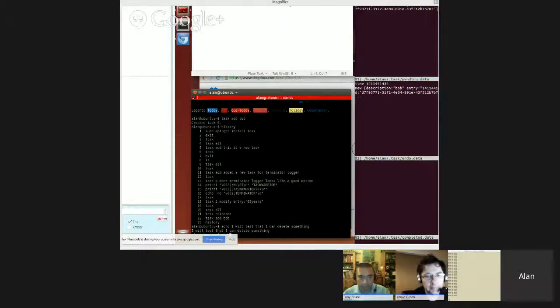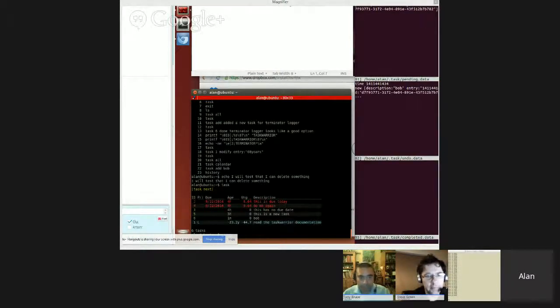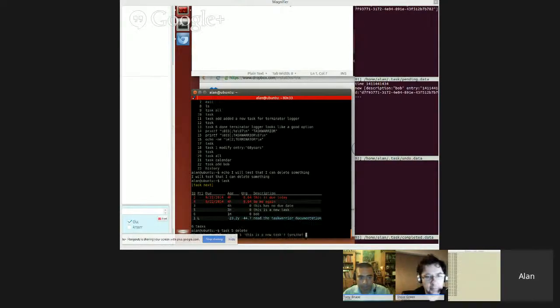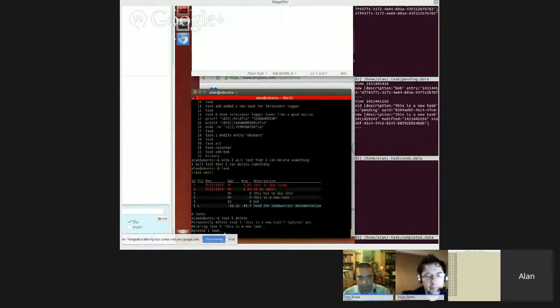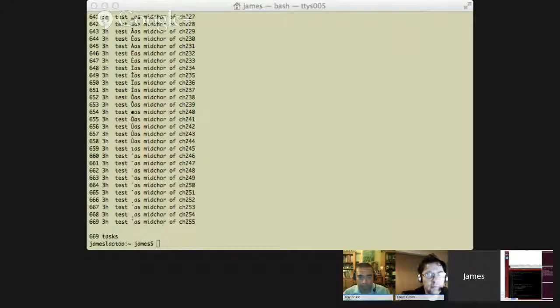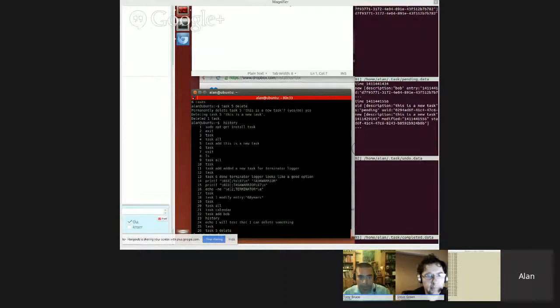So if I do task, it will show me what tasks I've got, and I will delete task number 5, so I can do task 5, delete. Yes. And if I do history now, you see those entries in the bottom. So I can then save off the history file.